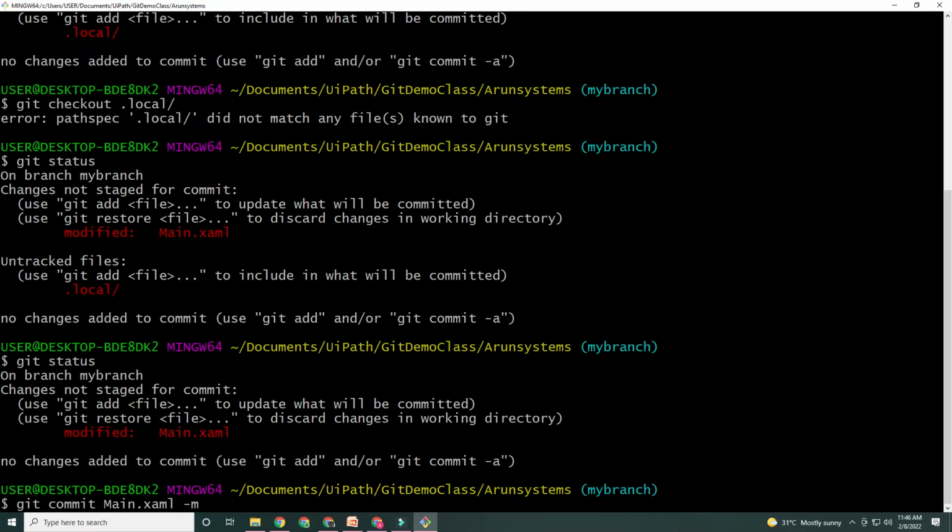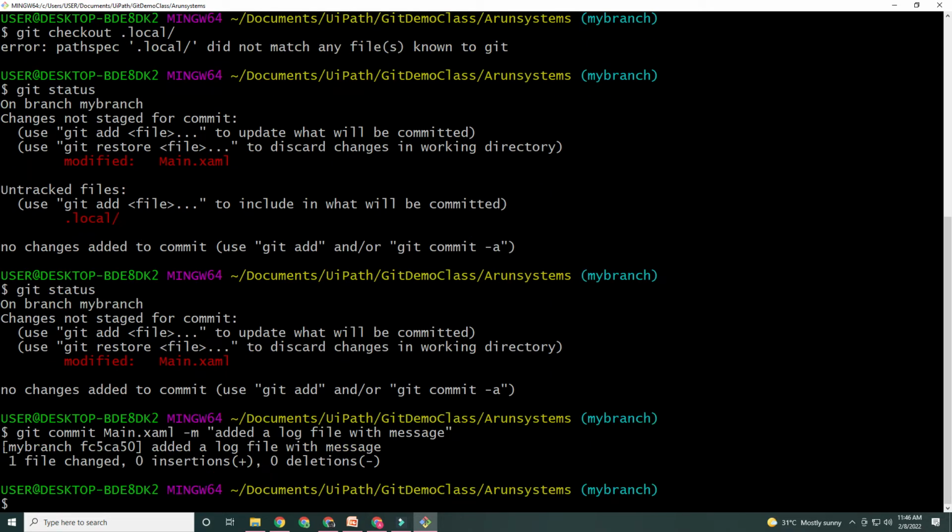So -m, then you can give a message like added a log file with message, right? Likewise, you can give a message about what changes you have done. Like that, you can give a message and then press enter. See, now you have made a commit. You have initialized a commit. Commit means you are going to store it in your repository. What repository? My branch. That is your private branch, right? You are going to store it.